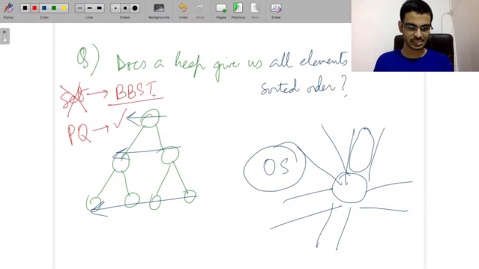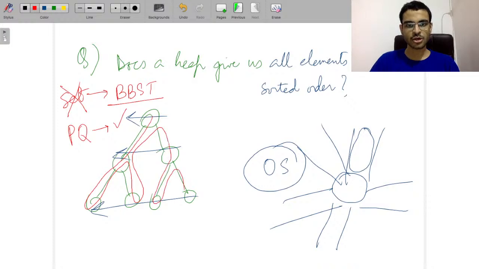Next, similar to pre-order traversal, the problem is that you don't know the order. Suppose we have something like this. Anyway, you have to cover the entire thing. You have to come over here, then over here, then over here, then over here. You have to cover the entire thing, which means order n time.